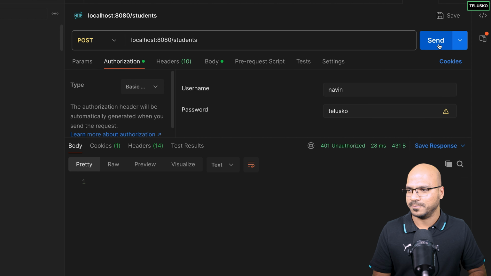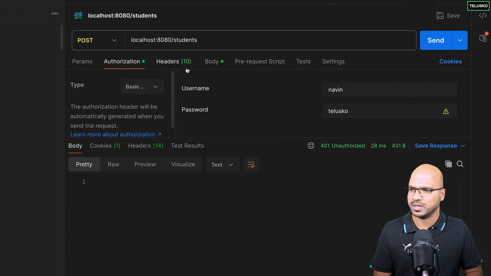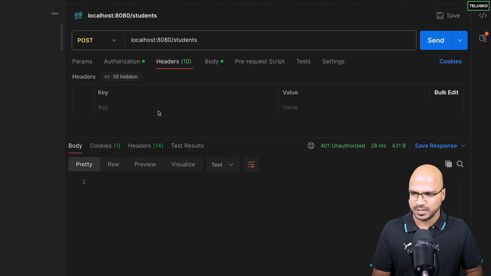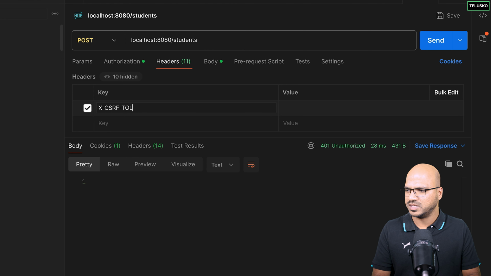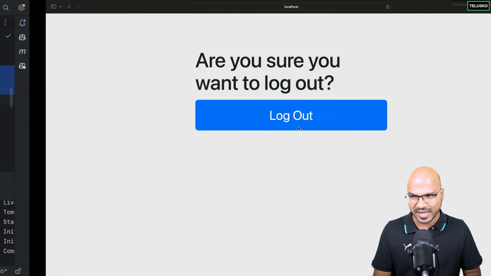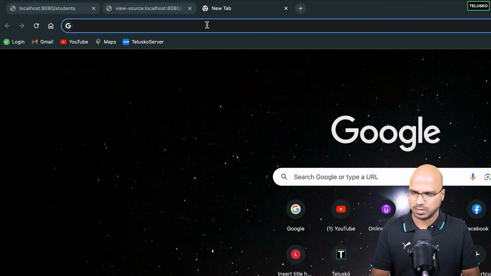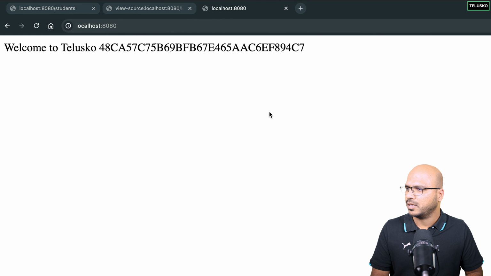Okay, how will you make it work then? So one thing I'm going to try is, how do you send the CSRF token? You can just go back to the headers, and here you have to pass one key value pair, which is X-CSRF-TOKEN. This is what you have to send. Now I know the key, I don't know the value. Maybe I can get the value from the browser. Not a good idea, but let's try. So I will just go back here and I want to get the token. So I will say localhost:8080. How will I get the token?